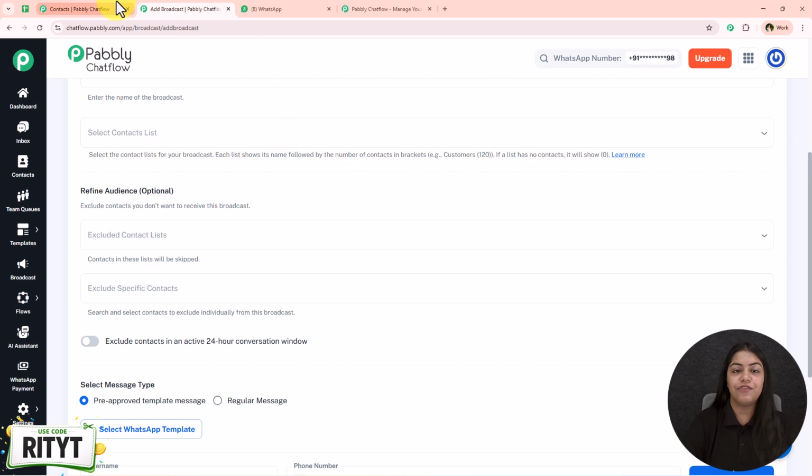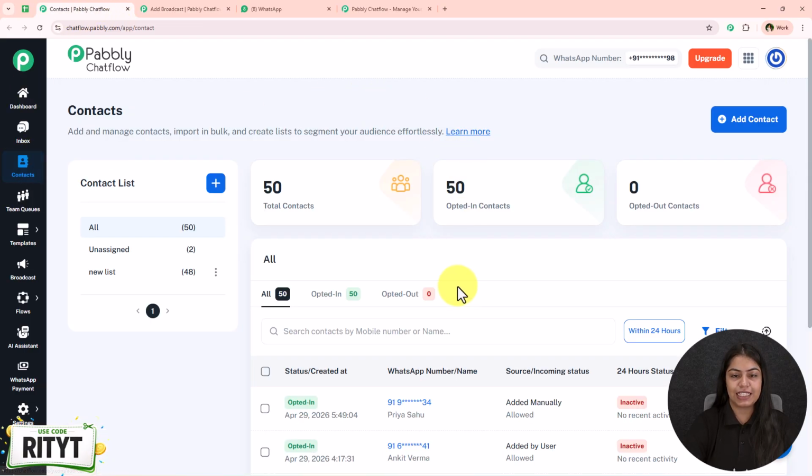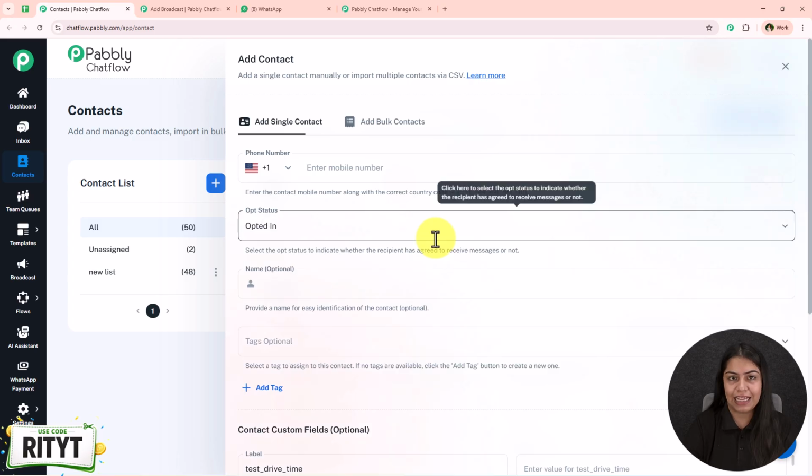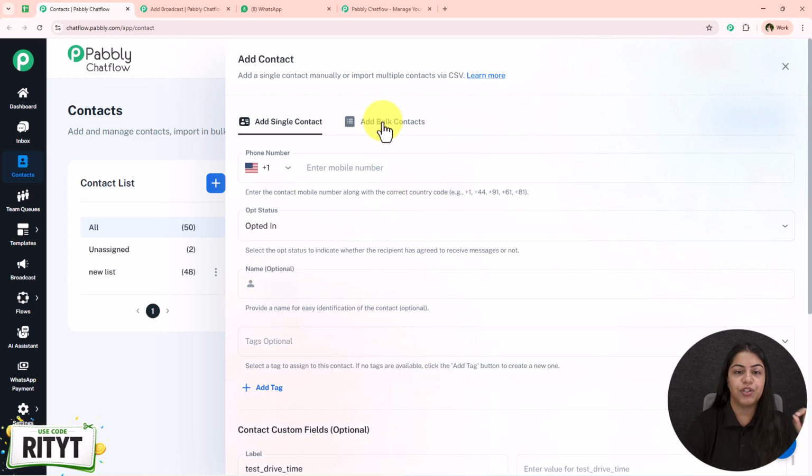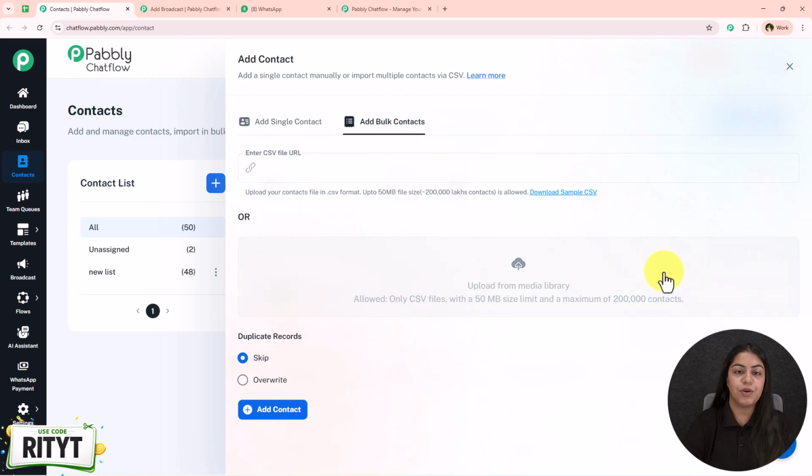First of all, we have to learn how to create a contact list, right? For that, from the left side, go to this contact section, and from here you can click on this add contact button to add your contact. In order to add bulk contacts, you can go to add bulk contacts. It is going to ask you for the CSV file. So you have to upload the CSV file over here. And now you must be wondering, where are you going to get the CSV file from?